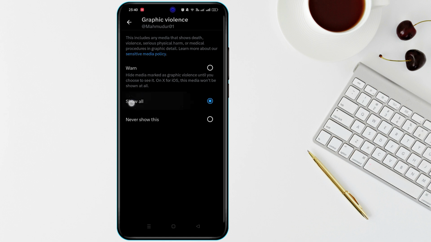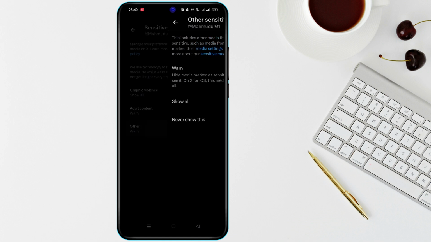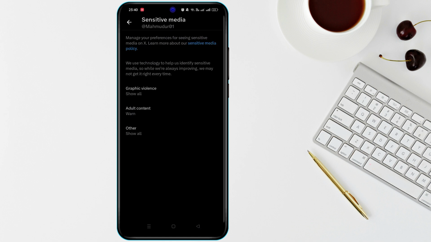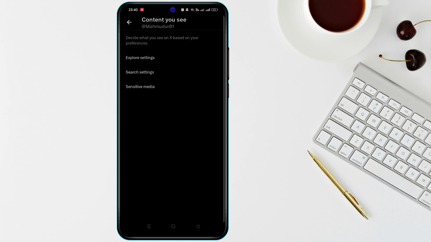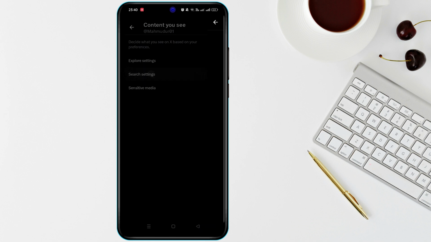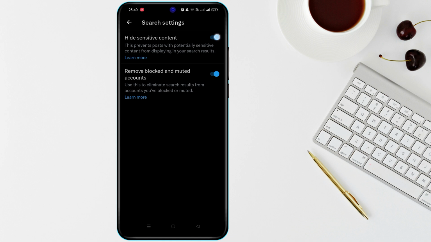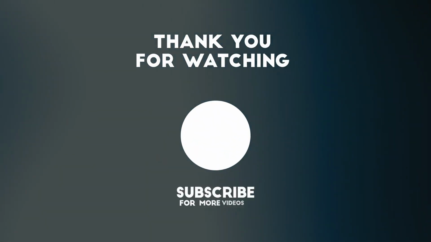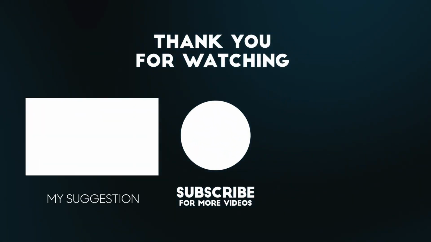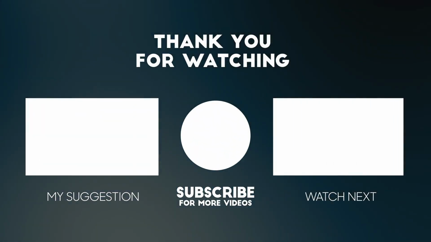Simply toggle it on. If you want to see sensitive content in your search results as well, scroll down to Search Settings and uncheck the box that says Hide Sensitive Content. Once you have done that, you are all set. Sensitive content will now be visible as you browse through your feed and search results.